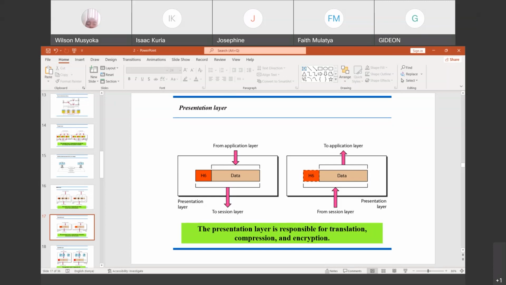Then after translation has taken place, compression takes place. That message has to be compressed. It could be like 5 MB or 10 MB. But for us to ensure that network resources are properly utilized, then compression takes place, brought down to maybe 10 kilobits, 100 kilobits. And then encryption, that is putting it into a format that cannot be read by an interception during transmission. So once that has happened, then it can be forwarded to the lower layers.